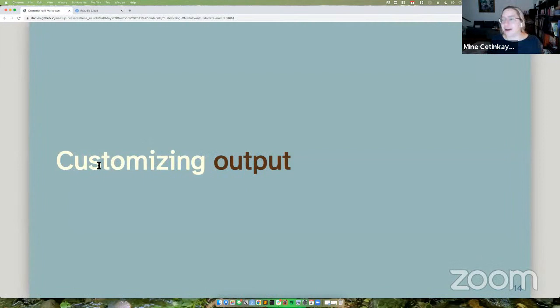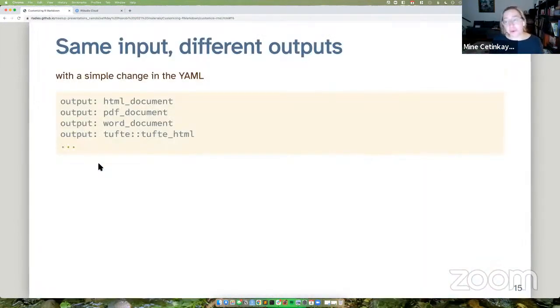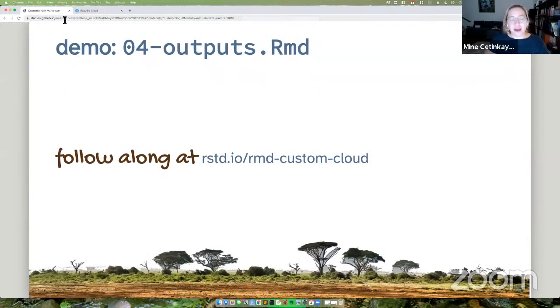So let's move on now to customizing output. So what do I mean by customizing output? Well, it's easy enough. You can make other outputs. We're not bound to just having HTML documents. We can actually have different types of documents, like a PDF as well. And I'll also show you one more, which is a Tufte output, which is a layout that I tend to like, a nice output that I think is visually pleasing.